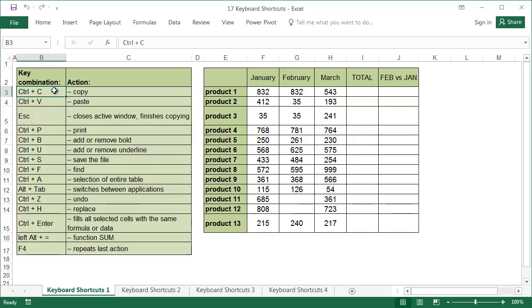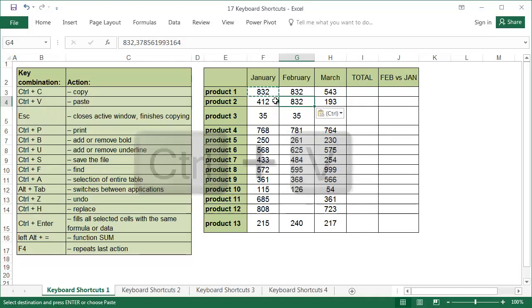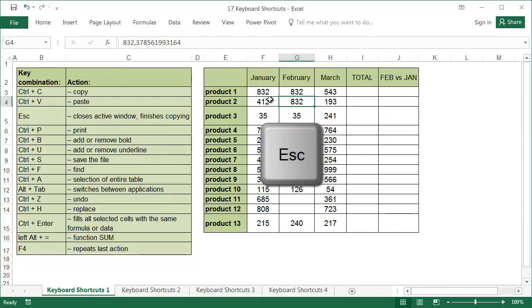The most commonly used keyboard shortcuts are the aforementioned Ctrl+C, which copies. You can easily remember this one because C stands for copy. Let's copy the data from the first product in January to the second product in February. To paste the copied data, I use Ctrl+V. To finish copying, which means getting rid of the flashing frame around the copied cell, you can either do another operation or press the escape button on the keyboard.